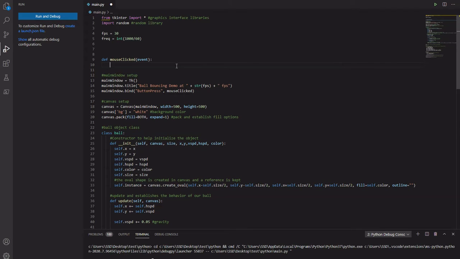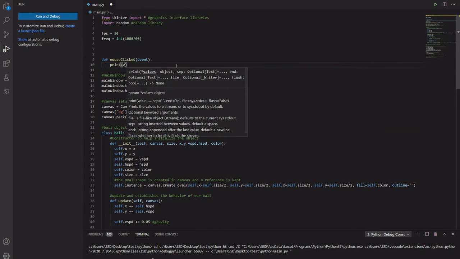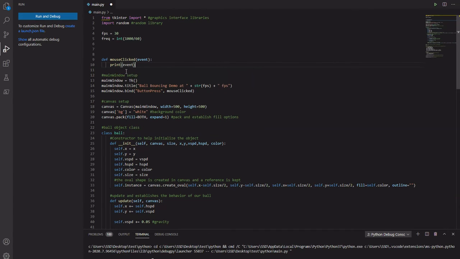And what do we want to do? Well, I want to print off event. I want to have a look at what's inside it when we click on it. So when we press a button, we call this particular function, it accepts an input, and you need to put that in there. It won't work. This bind needs this function to have that. And then we want to have a look at what information we're getting every time we click. Let's run that and let's have a look.